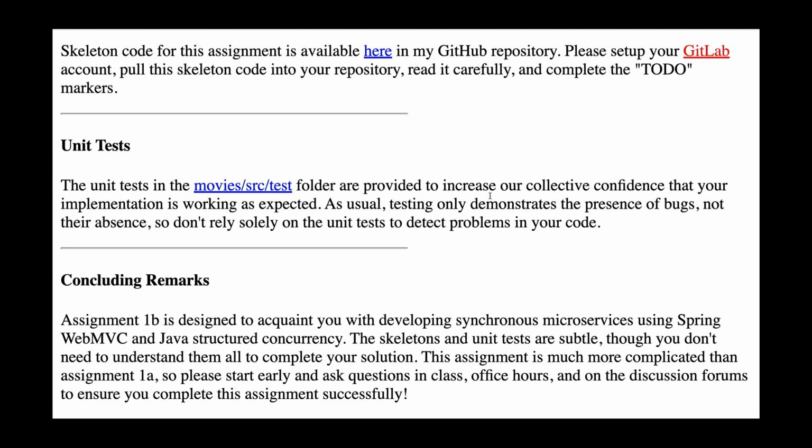Assignment 1B is designed to acquaint you with developing synchronous microservices using Spring WebMVC and Java structured concurrency. The skeletons and unit tests are subtle, though you don't need to understand them all to complete your solution. This assignment is much more complicated than Assignment 1A, so please start early and ask questions in class, office hours, and on the discussion forums to ensure you complete this assignment successfully.